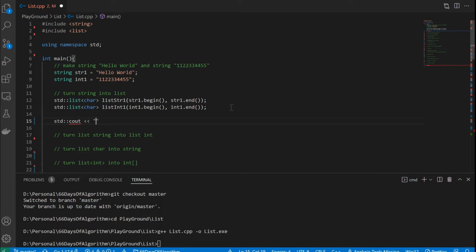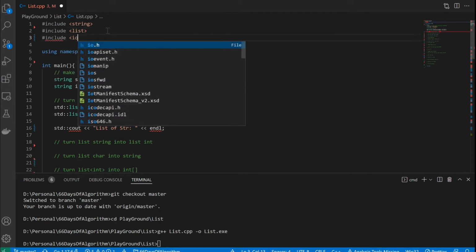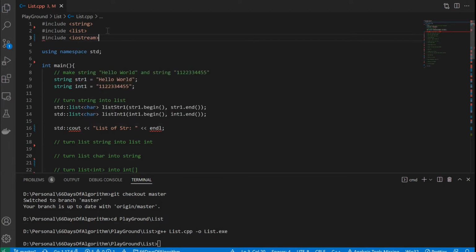And then we're going to print this one as the count, maybe from the list of str. Going to print everything in here. And okay, there's a problem in here. Why do we have to include another one? If I'm not mistaken, it's iostream. Okay, it's gone. And then after that, I'm going to print the list of str.